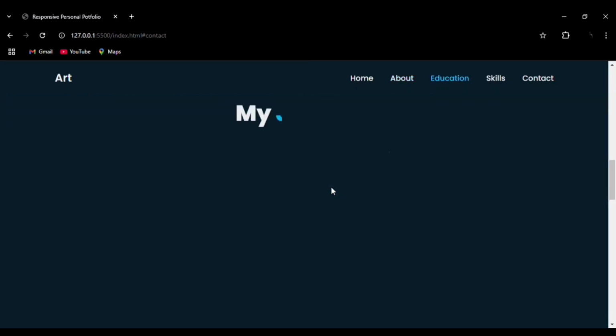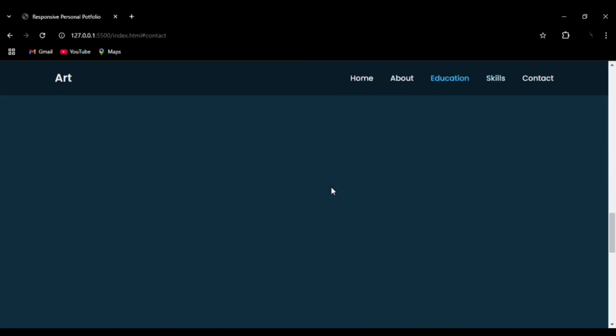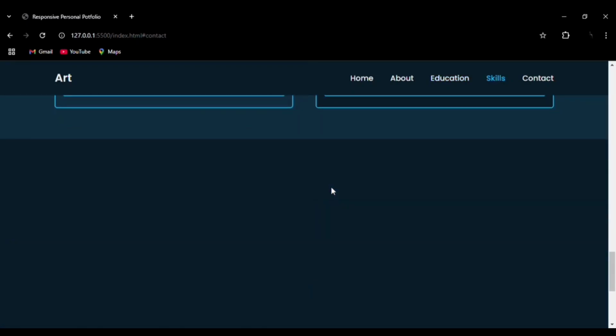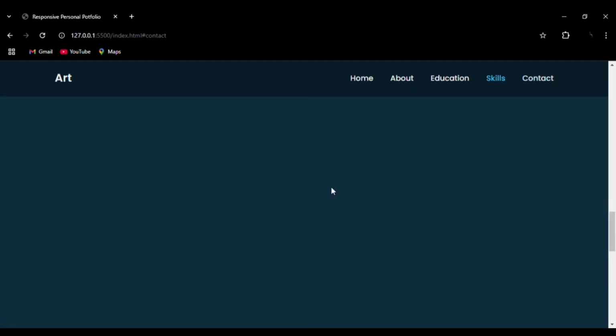This website is entirely responsive and you can see the very perfectly professional look to your website. Your personal portfolio can be very helpful for you in your recruitment section whenever you're applying for a job.